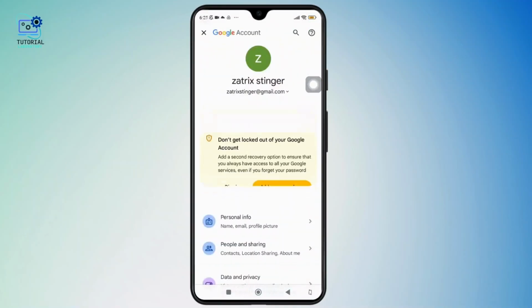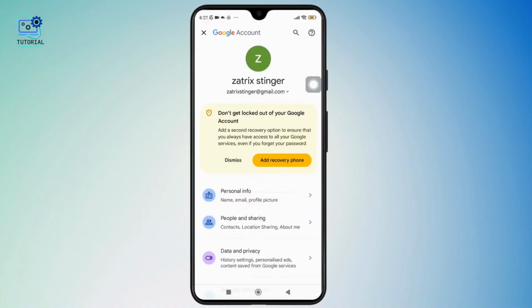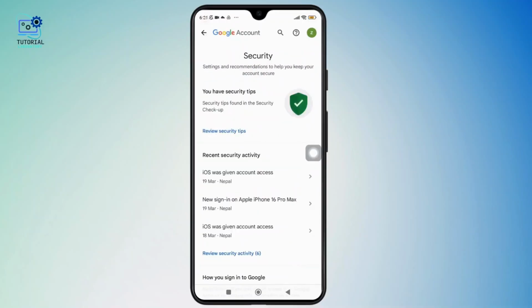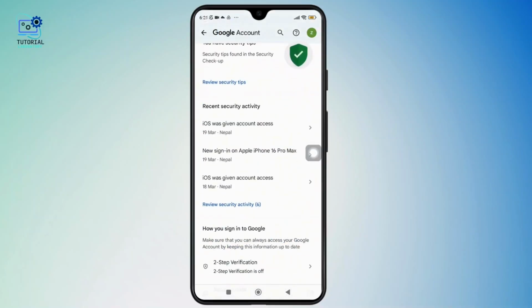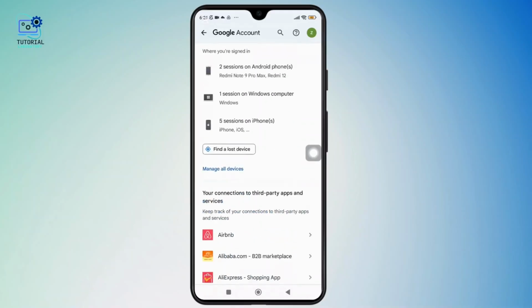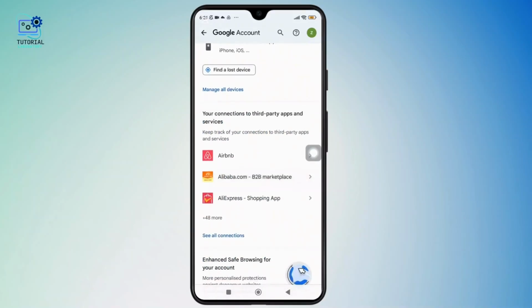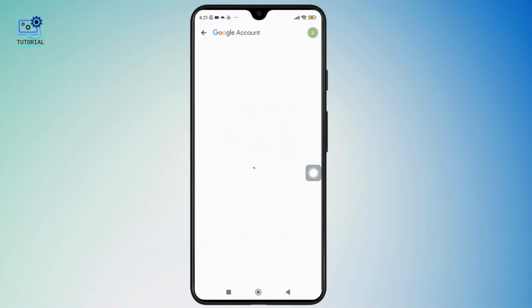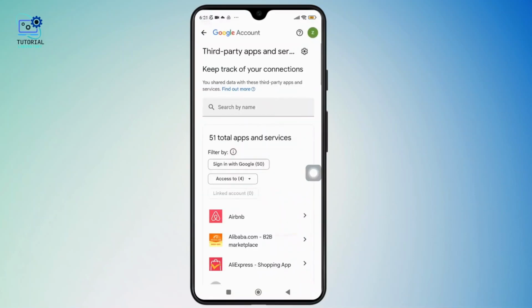And once you are inside the account section, simply scroll down and tap on the option labeled Security and Sign in. And now from here you can simply scroll down until you see your connections to third-party apps or services. Now tap on See all connections to view the full list of the apps with access to your account.